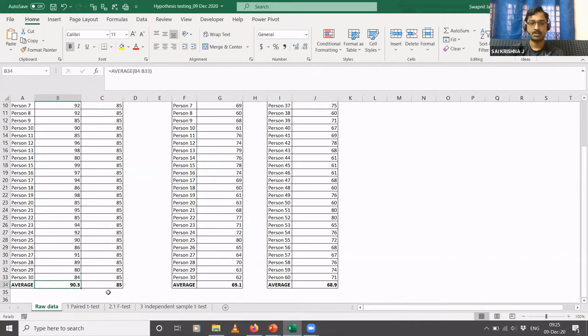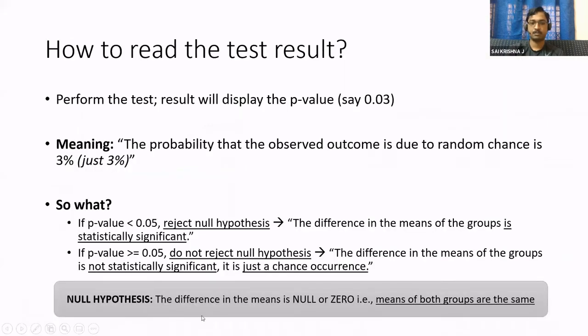The null hypothesis basically says that there is no real difference. There is a quantitative difference that you observed between 90 and 85, but whether that quantitative difference is significant or real is what we need to check. The null hypothesis tells you that this 5 kg difference that you see is not real or not significant. That is why we say the difference in the means is null or zero. That is why we call this a null hypothesis, which basically means the means of both groups are the same.